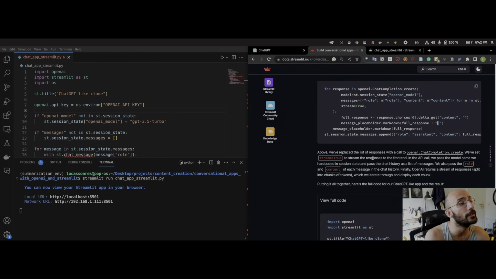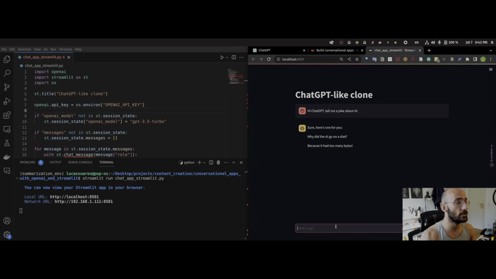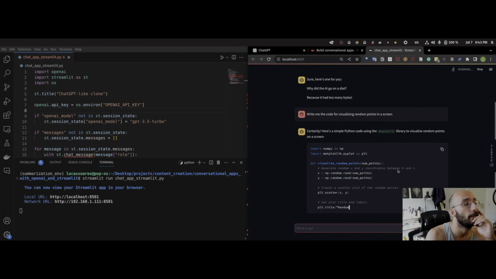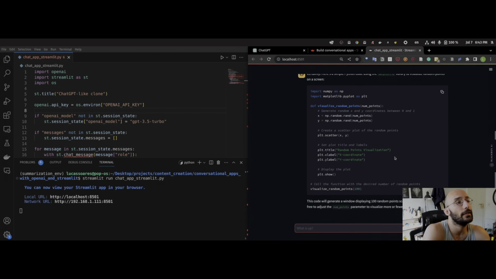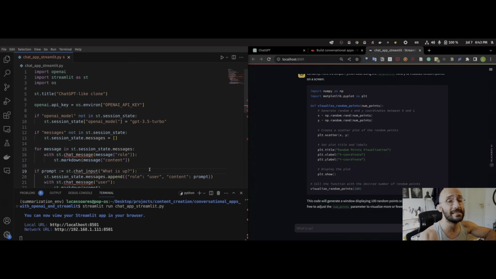Now, there's a lot we can do with this thing, right? I mean, we could just have a conversation like, write me the code for visualizing random points in a string. And there we go. We can get code directly in the terminal, and it's essentially the same as a simple ChatGPT app. Of course, it doesn't have all the features of the traditional ChatGPT app that we have access to, but it's pretty cool. So let's break down this tutorial from the Streamlit documentation and see what's going on.